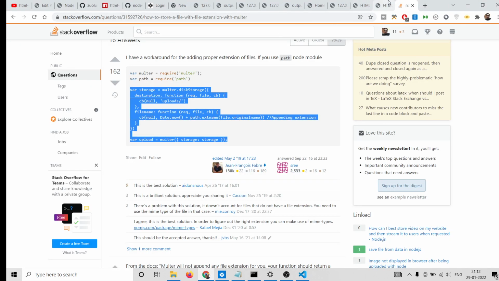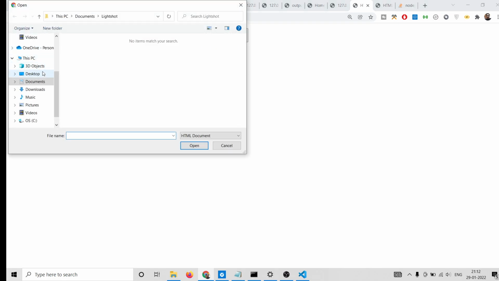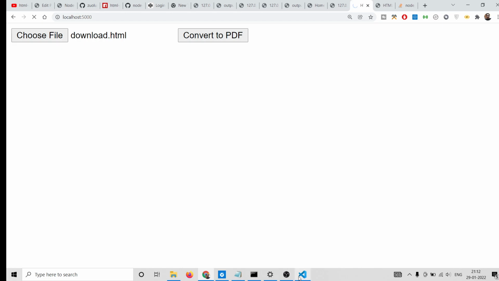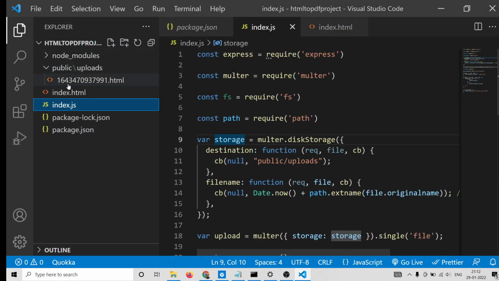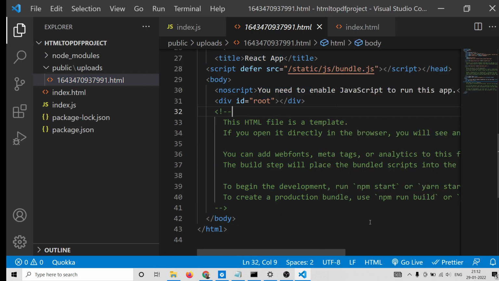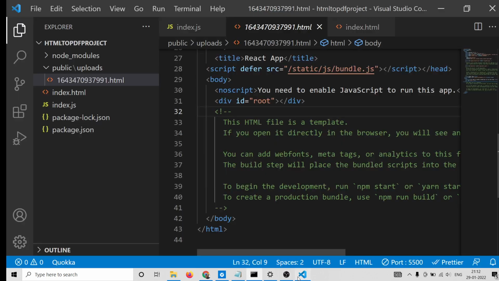Now we can run this application, and if I look here, if I upload a PDF document, sorry, HTML document, convert to PDF. So if I check here, you will see this file is successfully uploaded. You will see this is HTML file here. You can open this like this. So this is a path which is printed out. So now we simply need to convert this to a PDF document.